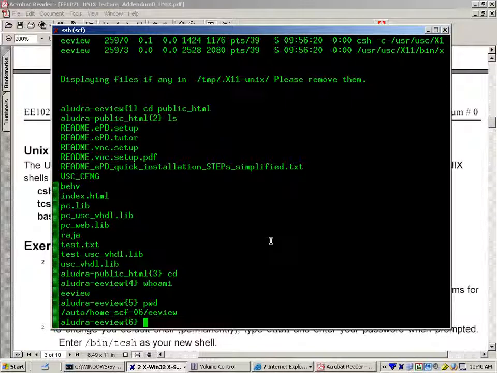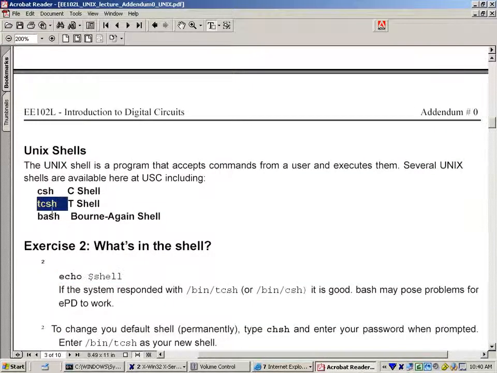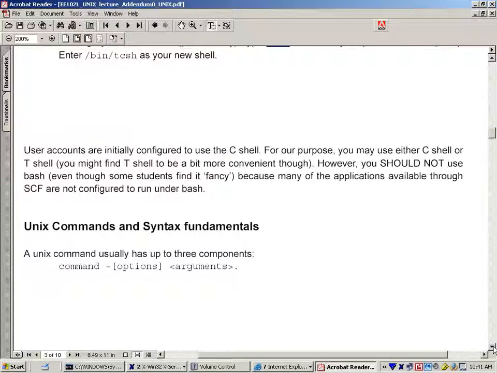Now I'm going to do echo $SHELL in capital letters. Unix is case sensitive, uppercase and lowercase. So I'm running C shell, and some people run T shell. That's fine, but it's not good to use bash, the Bourne shell. If you need to change shell, chsh is the command to change the shell, but I don't think you will come across that.